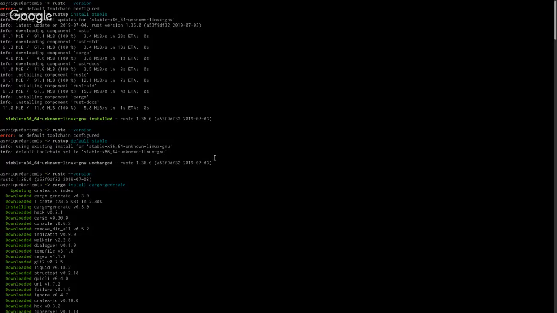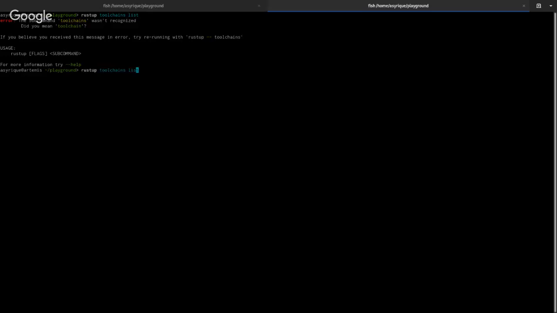You can just type rustup toolchains list, then you can see the list of toolchains that you can install. So what was it like? Just rustup toolchains list. Toolchain. Yeah. Freaking plurals, man. Okay. You can do dash all.